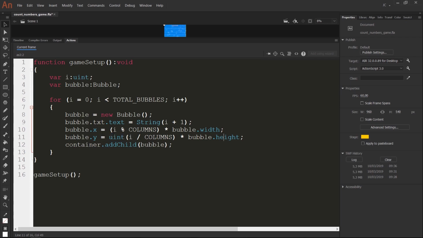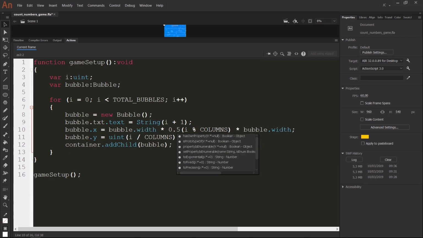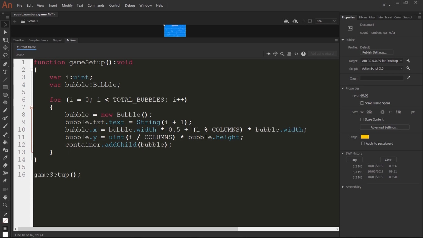And another thing I want is to offset the bubbles to the left and to the bottom. So I'm going to say bubble.width times 0.5 because my bubbles are aligned in the middle, okay? So I have to use half of the width and half of the height, right? Another thing I need is a gap here, because the way things are now, the bubbles will be right there, there won't be space between them, okay?